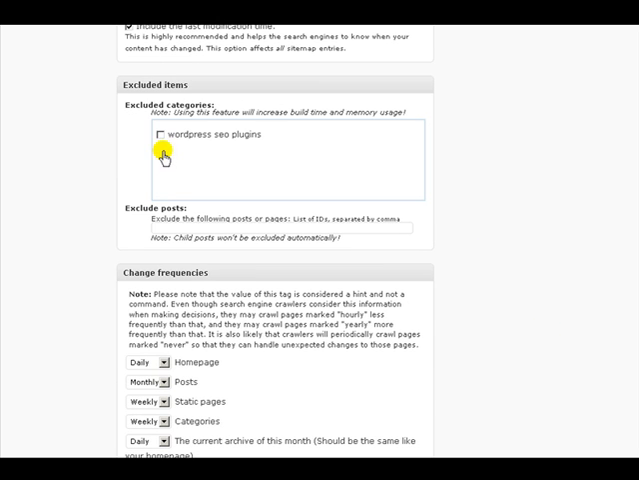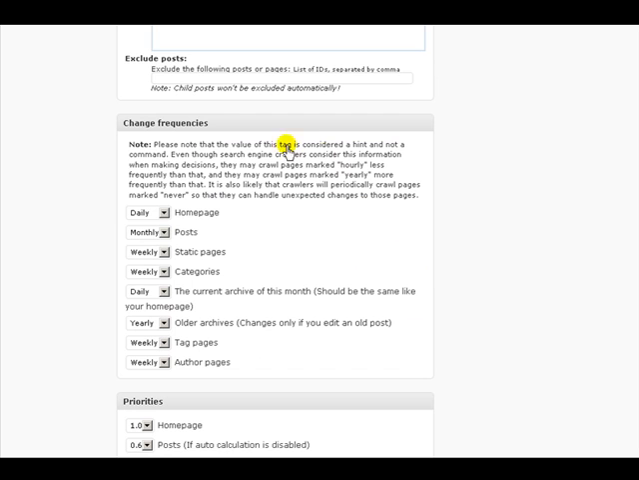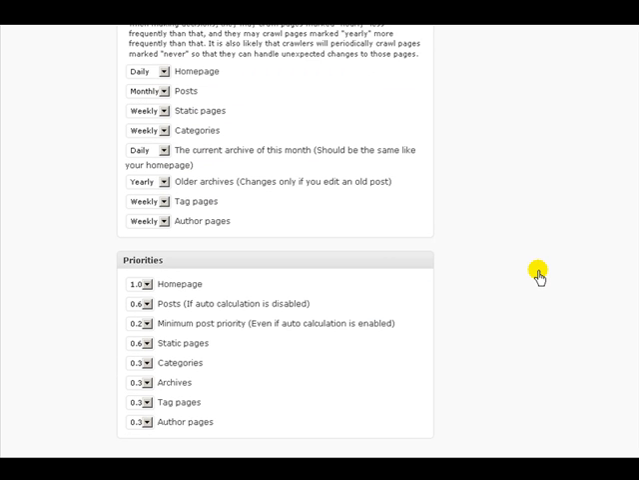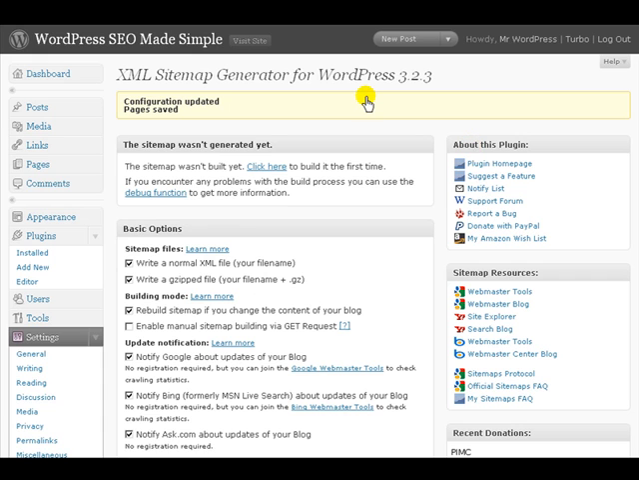And if you wanted to exclude some of your categories, you could do that, but I'm not going to. I'll leave the chain frequency and the priorities all the same. It's all at default. Update my options. And we're updated.